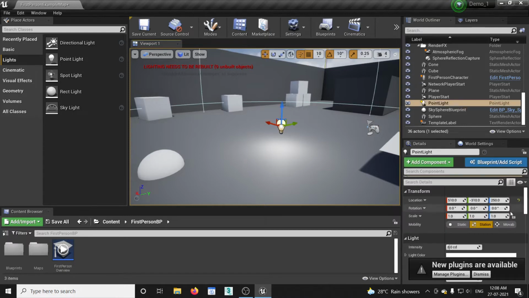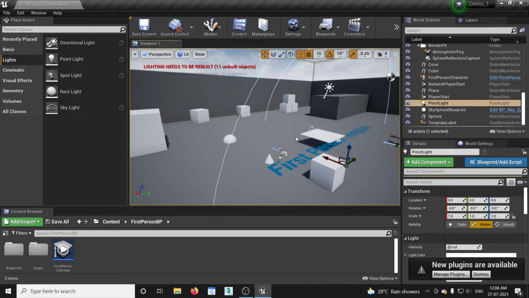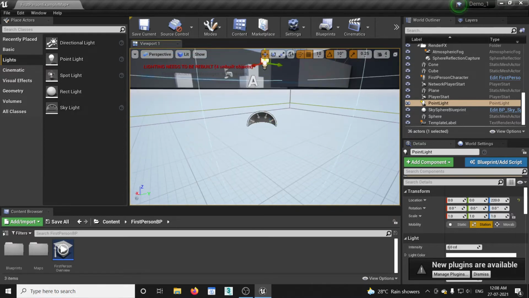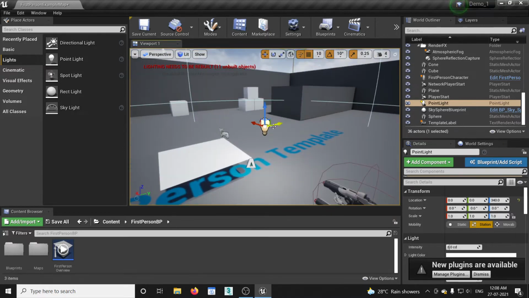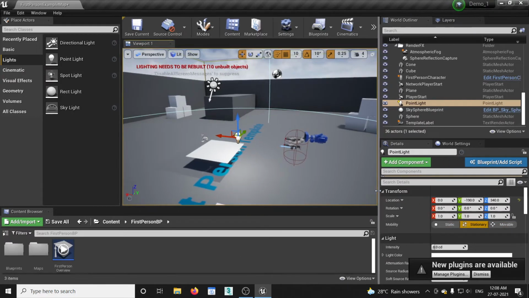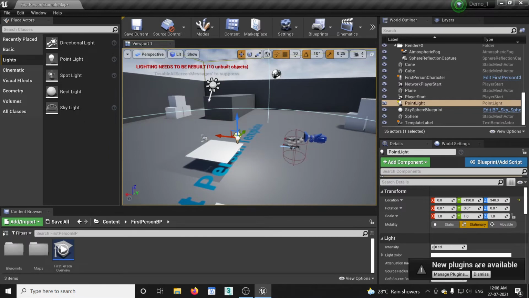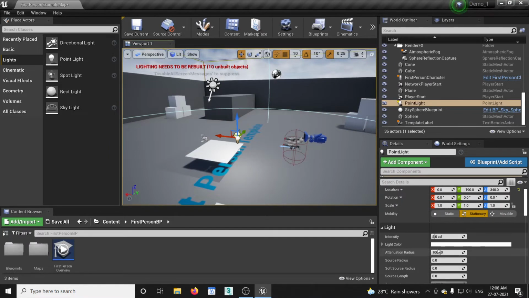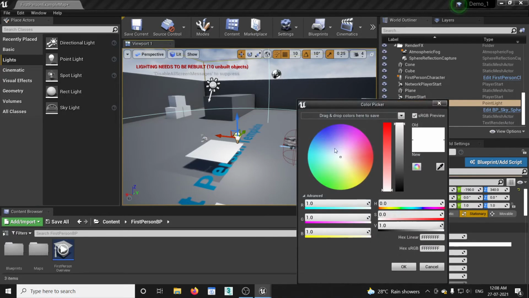I'll just select my light. I am able to see its location, position, where it is, X, Y, Z. Just drag and drop, press F, move. We have the mobility option: static, stationary, and movable. We'll discuss more about it in my lighting video. We have the intensity, we have the color. If I click over here, we can change the light colors.